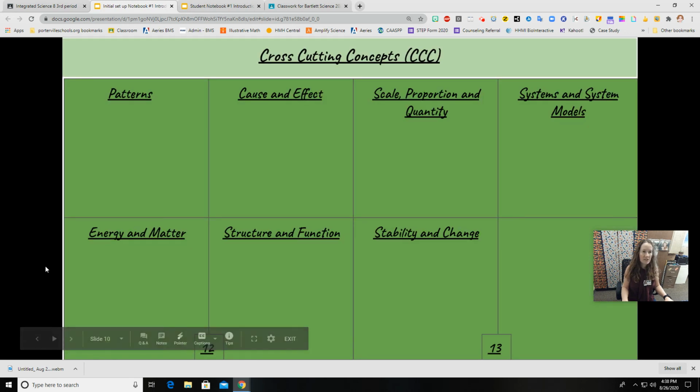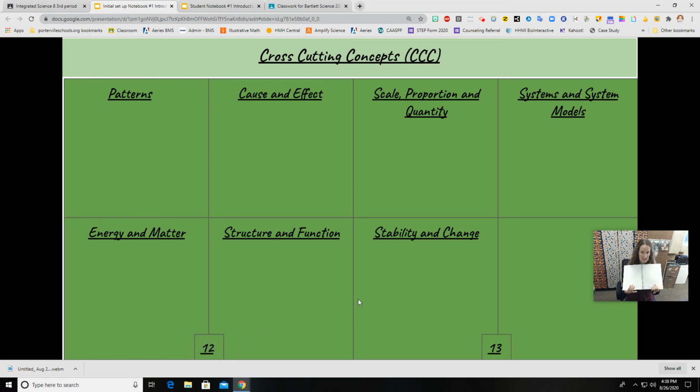Pages 12 and 13 will be cross-cutting concepts, and you are going to create these boxes, okay, with these labels on them. And give yourself a grid. This will take up in a paper notebook both sides. On your digital notebook, it can be one slide, but you need to make it look like this.